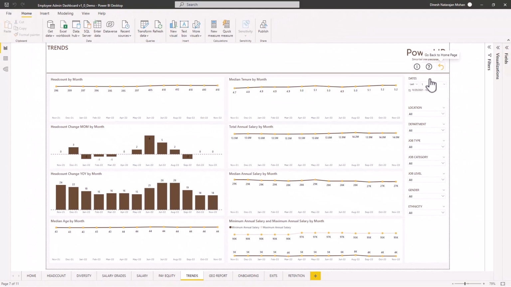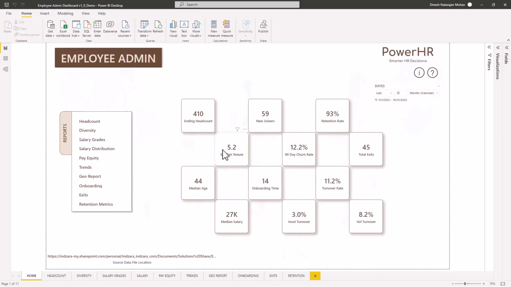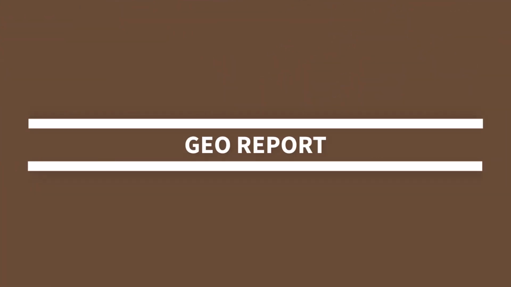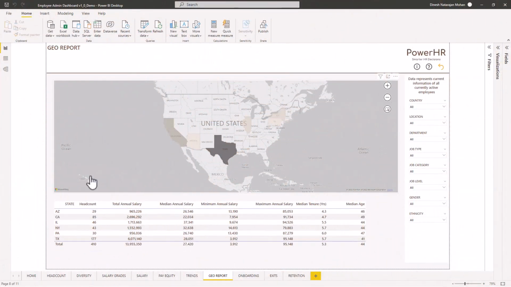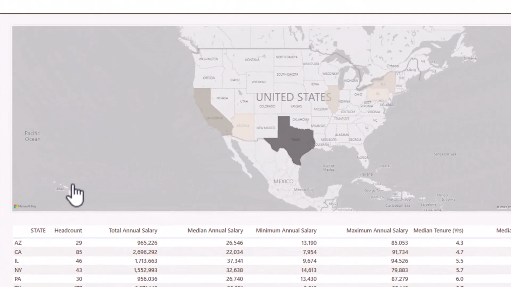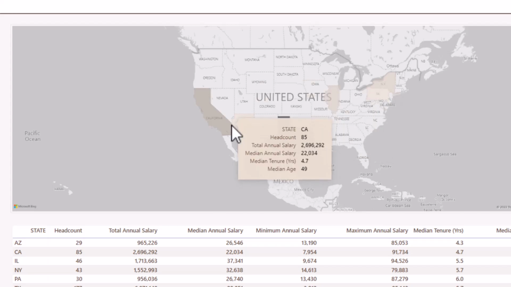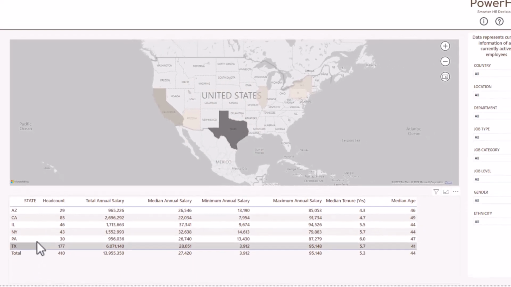And let me go back to the home page. For the next report, we will have a Geo report. As the name indicates, this allows you to visualize the data on a map. So basically here, the data that I have in my sample file is for United States, and that's why you see the United States map. If the data is for a different country, it will automatically adjust. But here you can see that all these metrics, I can see them by each state. So I can just hover over them. We also have a table below that has that information by state.